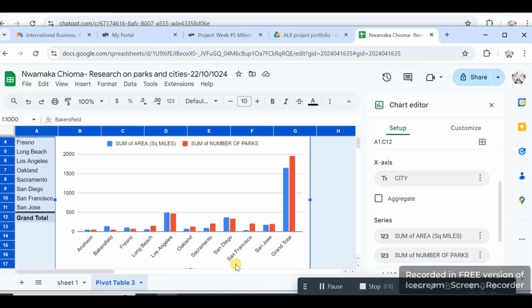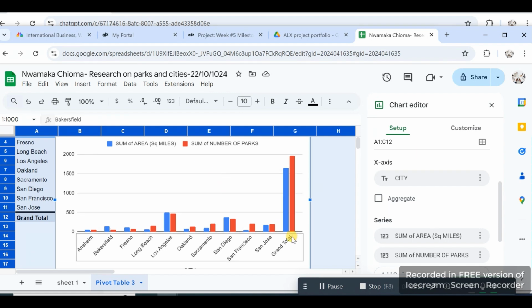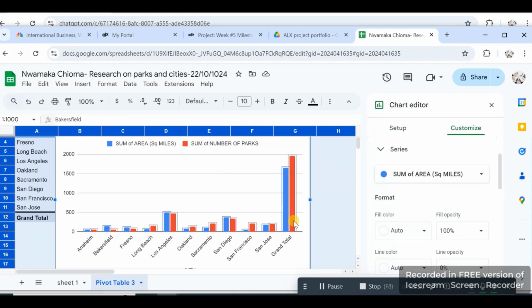Now, is there anything missing? As you can see, the red bars are the number of parks, while the blue is the sum of area square miles. While the grand total, we don't need this grand total. I'm going to remove it. This grand total, or should I leave it?